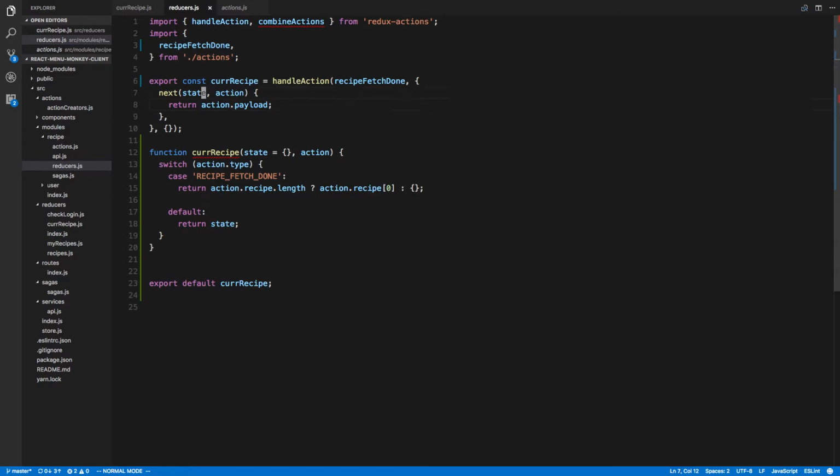So we can actually do the same thing here. So unpack the payload. And the payload's actually going to be the recipe. So we can do payload.length. If it exists, then we can do payload.0. Else we can return an empty object. And notice how it knows what type to listen for, because we're passing in that function that we created. Okay.